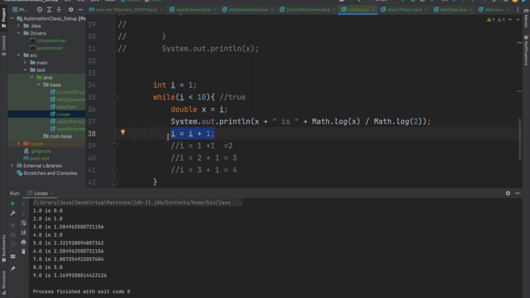All right. Okay, now, so what this line, actually this is the condition, sorry, this is your increment.